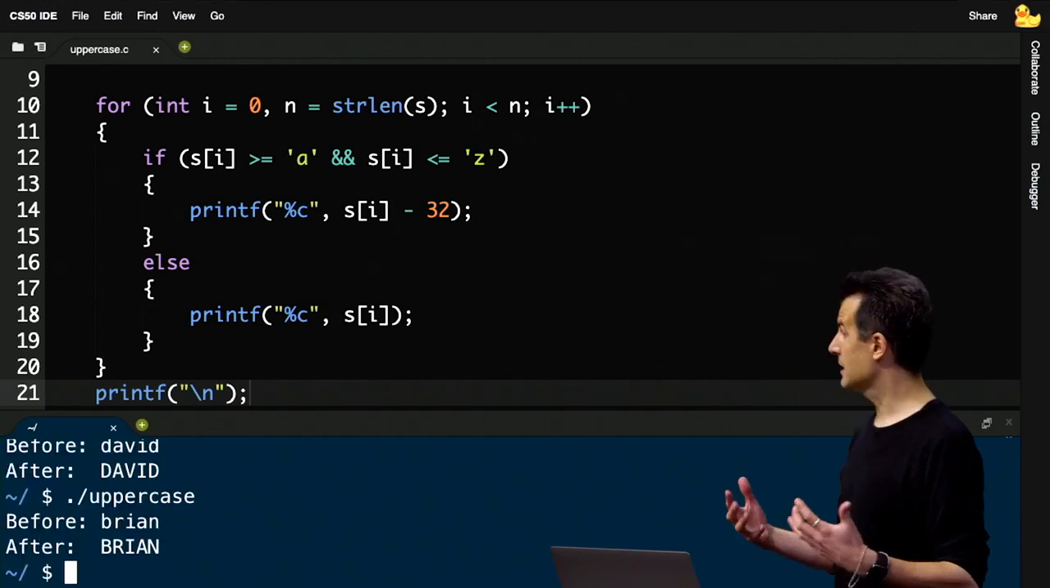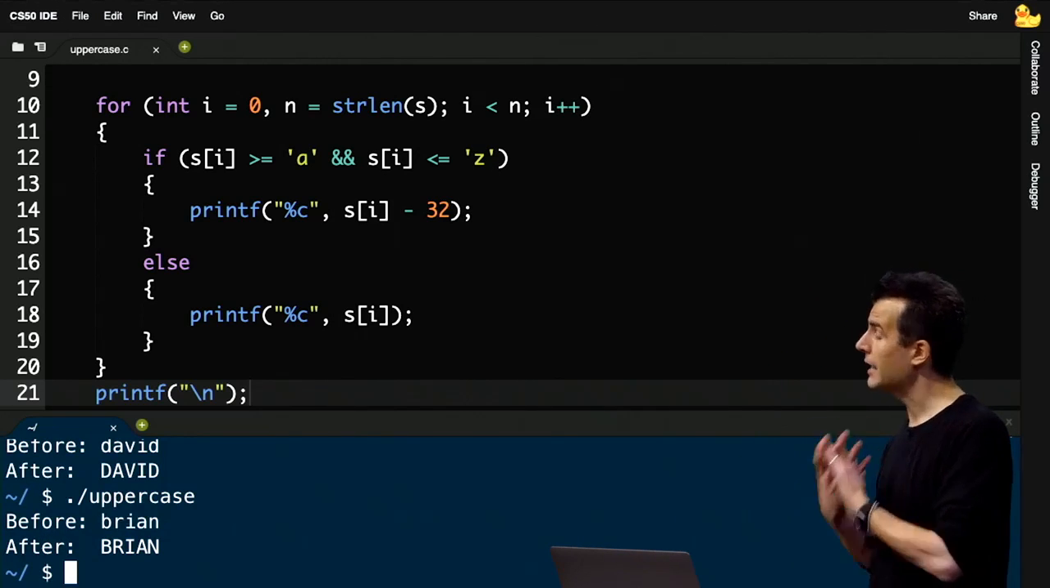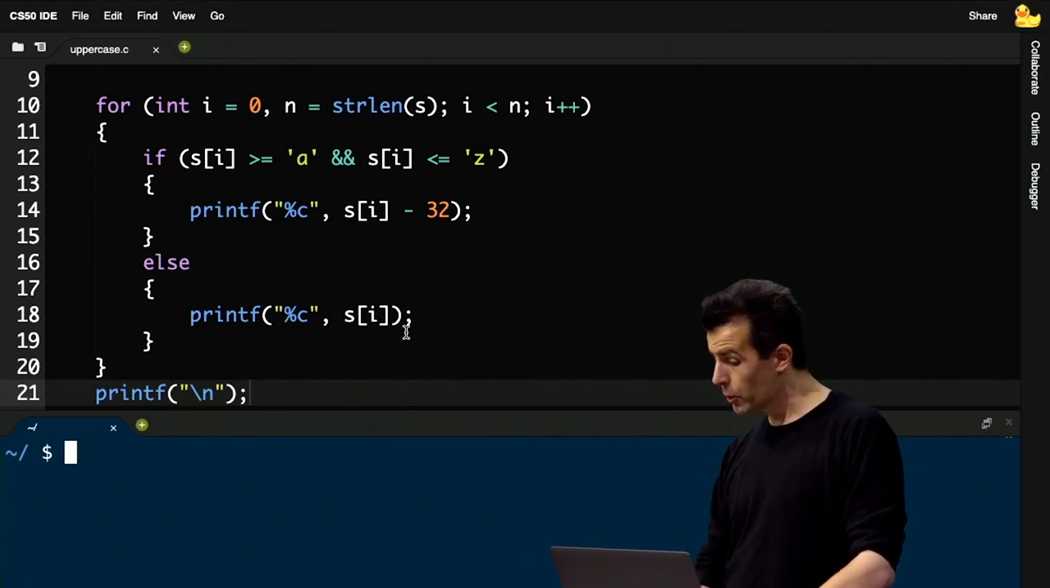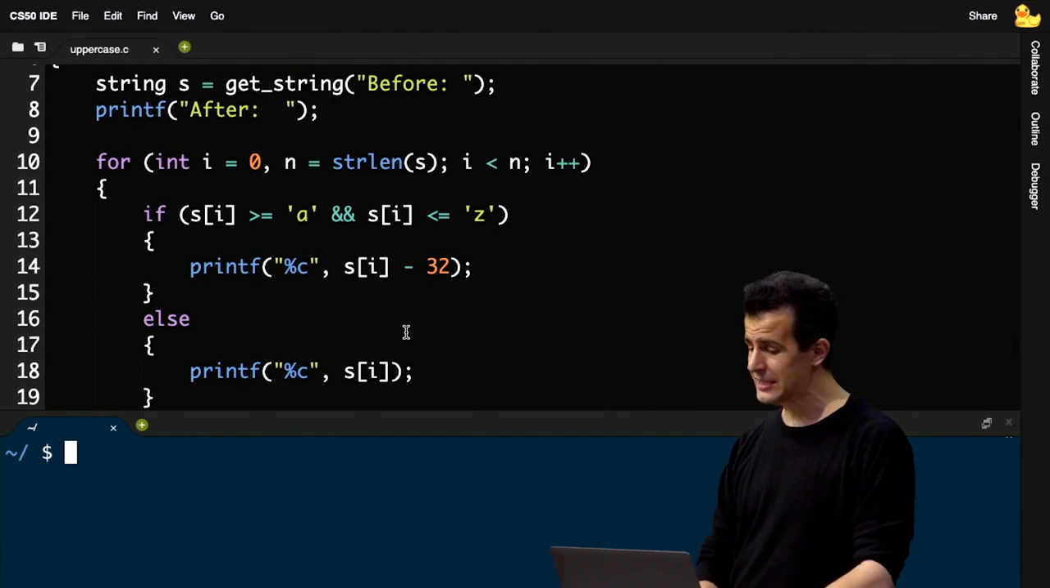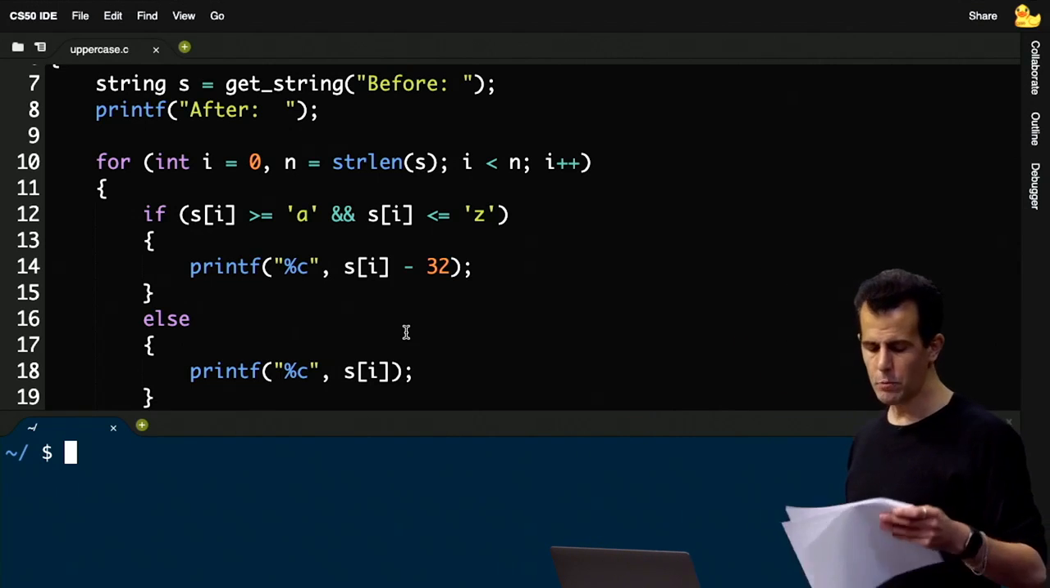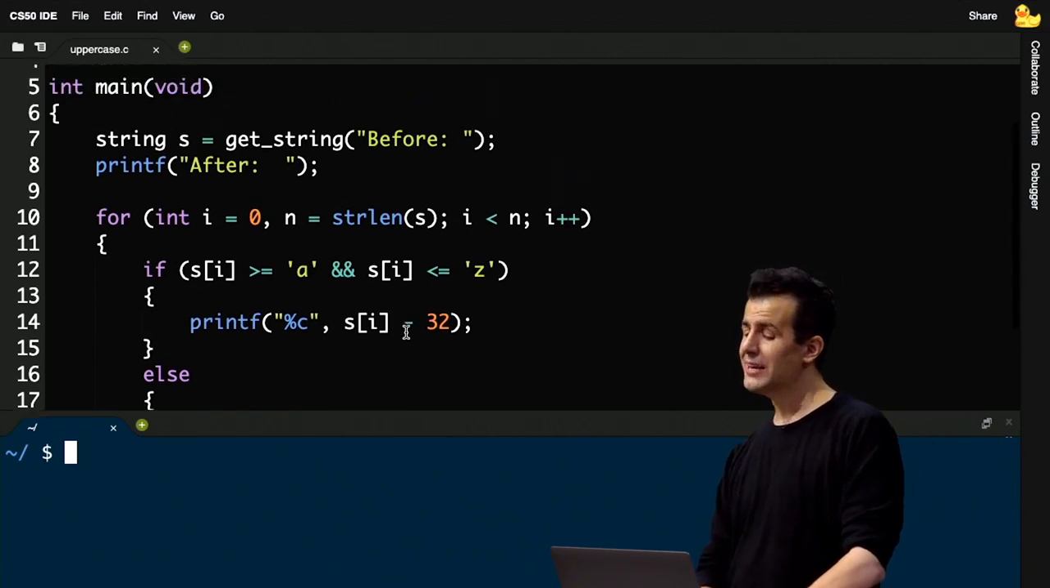And notice that it's capitalizing everything character by character using only today's building blocks. This is correct. It's pretty well styled because everything's nicely indented. It's very readable, even though it might look a little cryptic at first glance. But I think I can do better. And I can do better by using yet another library.